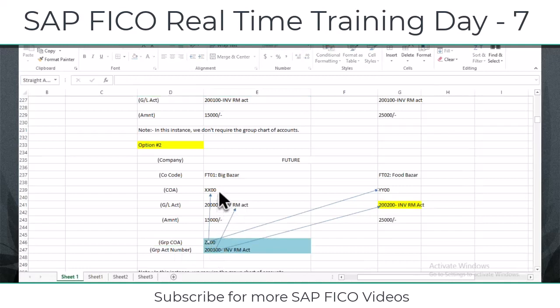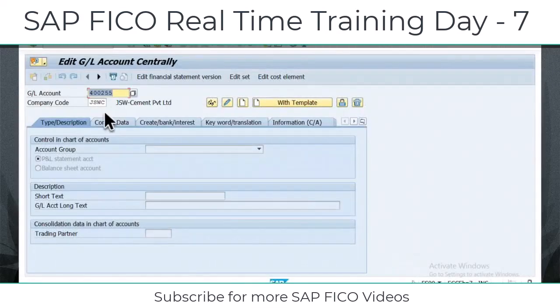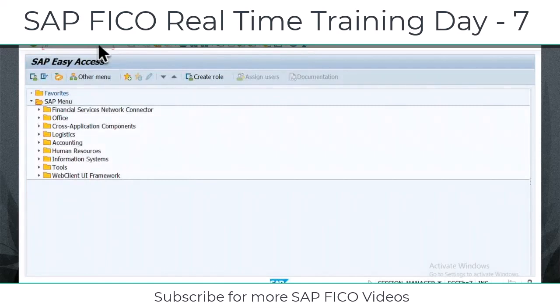The group chart of accounts is connected to each company code's operational chart of accounts. As a result, when you assign the group chart of accounts to your operational chart of accounts, while creating this GL code in this company code, the group account number field will be mandatory. For example, I will show you. So now this is the JSWC company, right? There is no group account number field here now. Let me go back to this company code's operational chart of accounts and map the group chart of accounts code. Okay, let us see here.